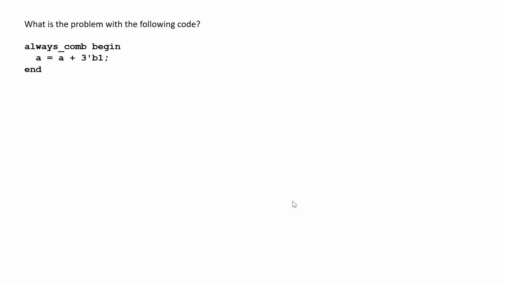And what is the problem with the following code? This one has an issue because it's a combinational logic behavior, right, for this always statement. But it's not combinational because it has a loop in it, right? Because you assign A and then you use A, right? So if you actually built this, it would create an oscillator.